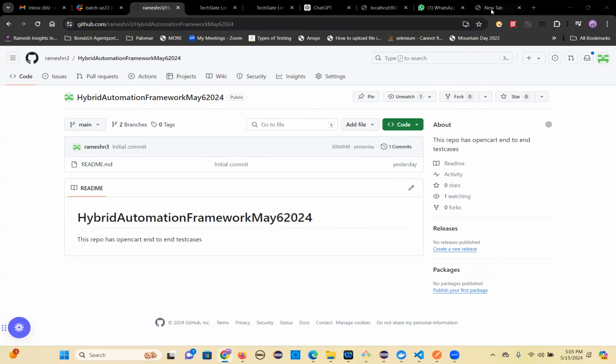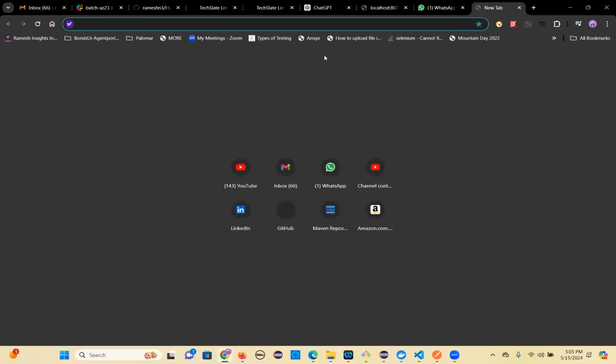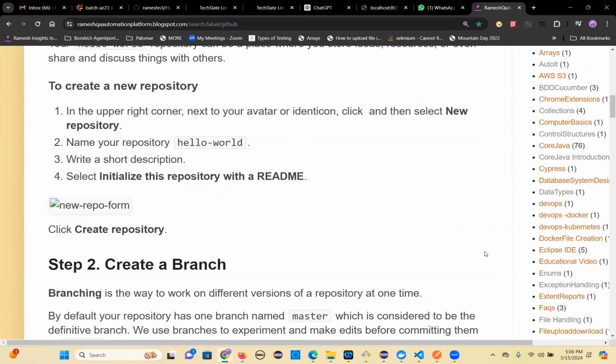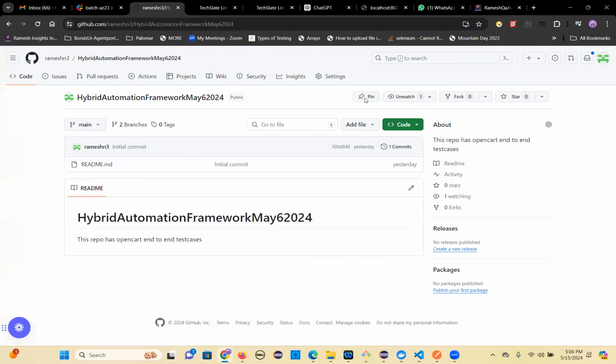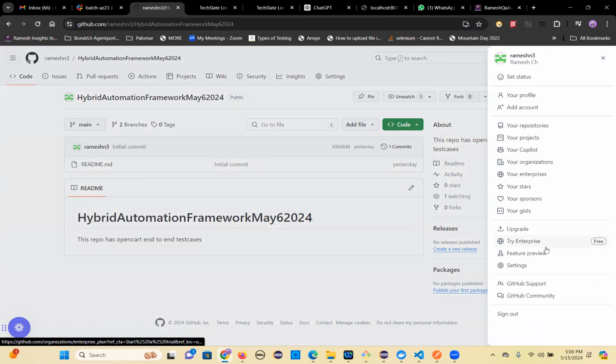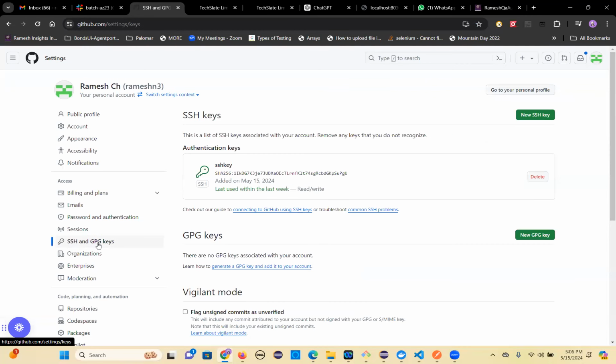So to easily push and pull the code to your local and remote repositories. If you go to our GitHub account, I'll show you directly here. Go to the top right side, click on this and then click on settings. And here you have SSH and GPG keys. So you need to add a new SSH key, but how to generate them?